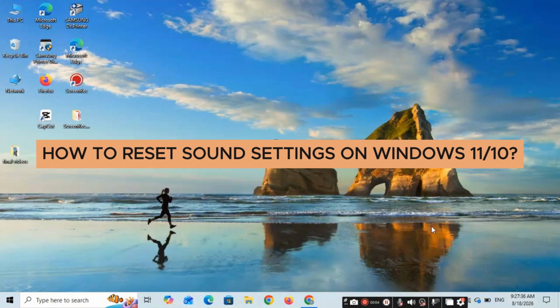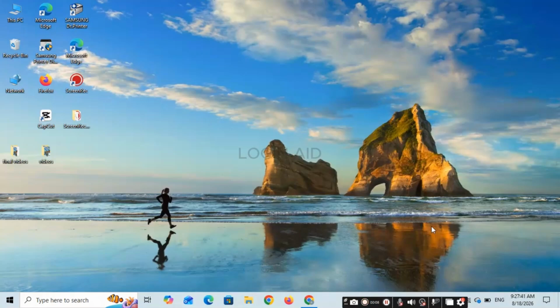How to reset sound settings on Windows 11 or 10. I'm using Windows 10. The process is similar for both the windows. First of all, open the settings.